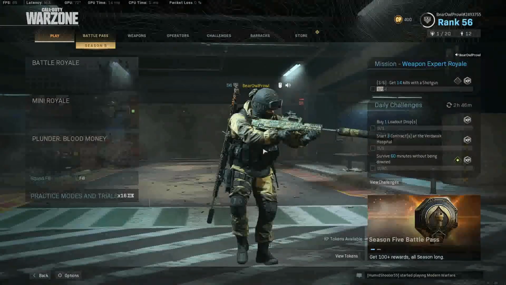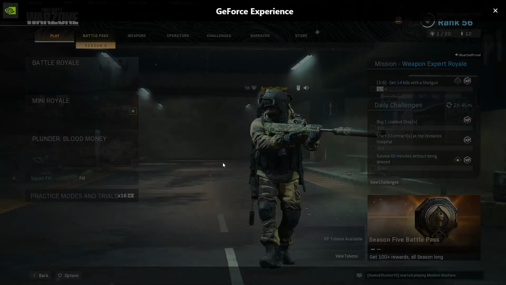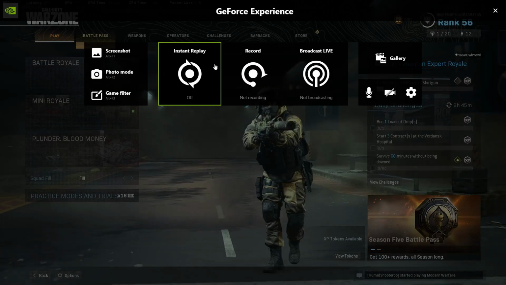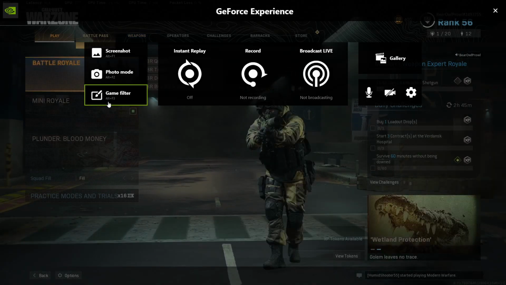So speaking of sharpening our image, we're going to press Windows Alt Z, which is going to open up our Windows GeForce overlay for us. And we are going to then move to our game filter, and we are going to add a filter to this.